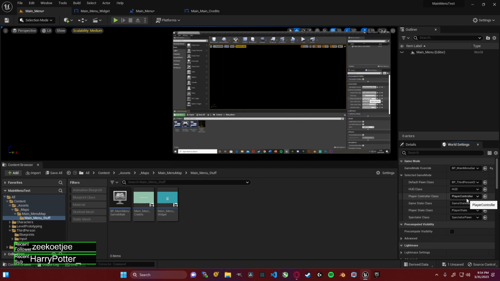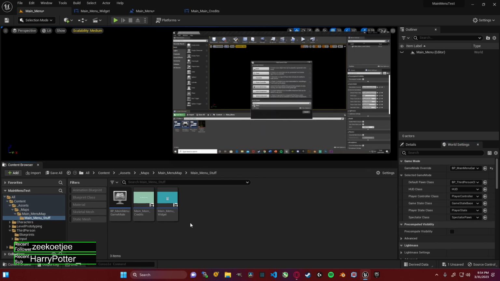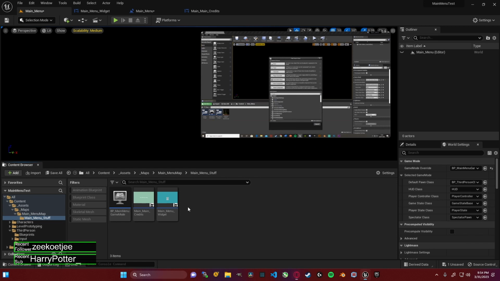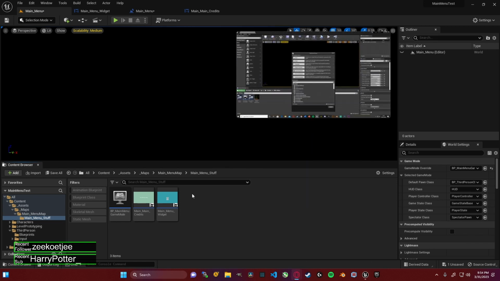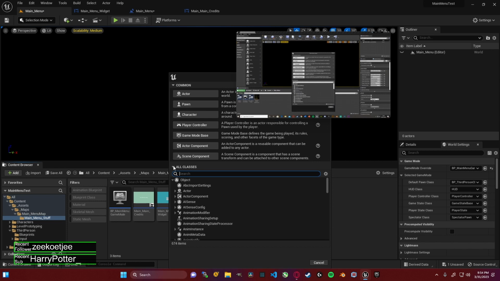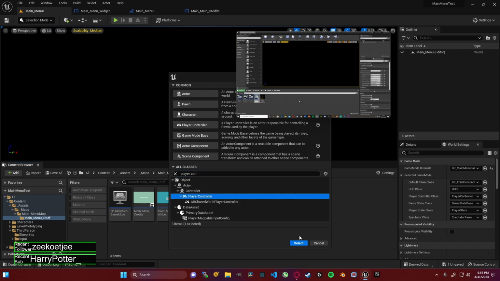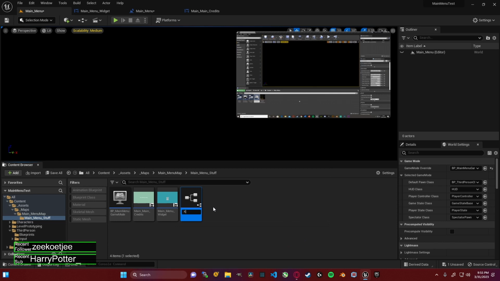Okay, and then what we need to do is create a new player controller. By default, it will just be player controller, but we need to create a new one for our main menu, where we can constantly show the mouse cursor at all times. So we right-click, go to Blueprint Class, and then open up All Classes. Maybe this would be a separate folder as well. Search for player controller. There it is. We select it, and I'm going to call this main menu underscore PC for player controller. And then we just open that up.